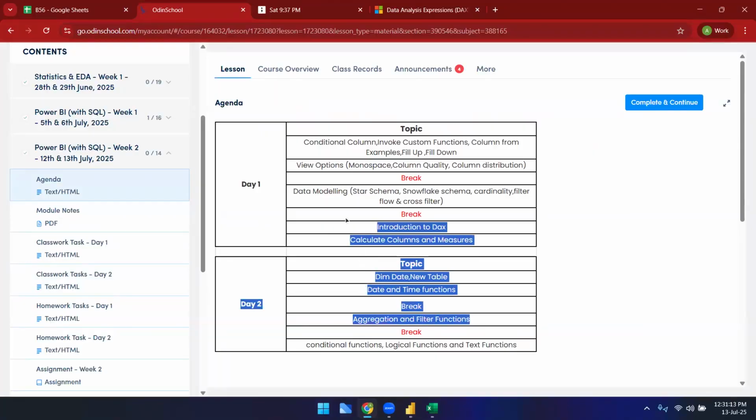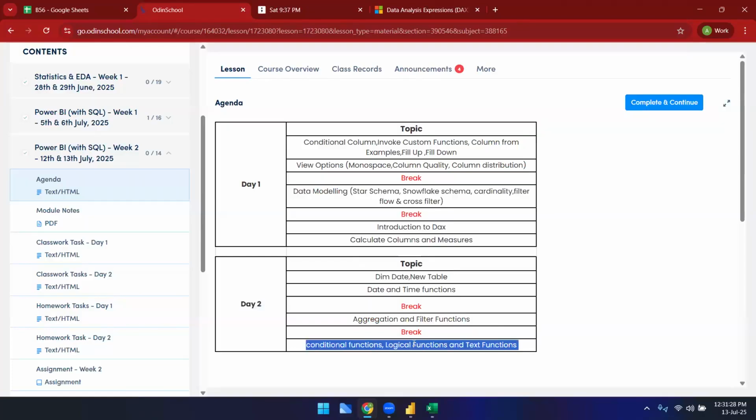Is everything clear till here? We started from data modeling and aggregation filter functions. Till here we are done. Is everybody clear till here? Is it okay if I extend the session today also for 15 minutes probably? So we will finish everything that's there in this also. Is it not okay if I extend? Okay. Let's try to finish it on time then. But we have conditional, logical, and text functions. We'll try to do them.